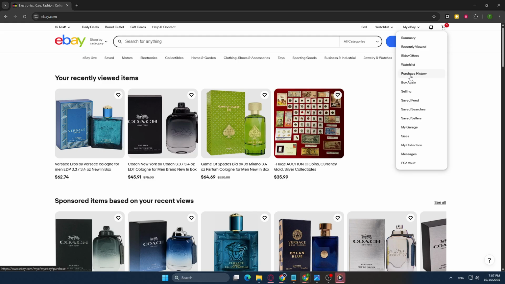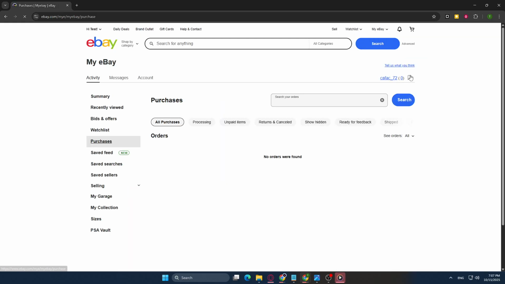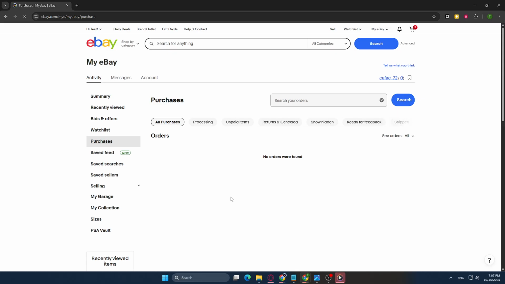Selecting this link will take you to a list of everything you've bought on eBay, neatly organized for you to review. If you're wondering why this is your go-to for returns, it's because it conveniently shows all your past and present transactions right in one place.